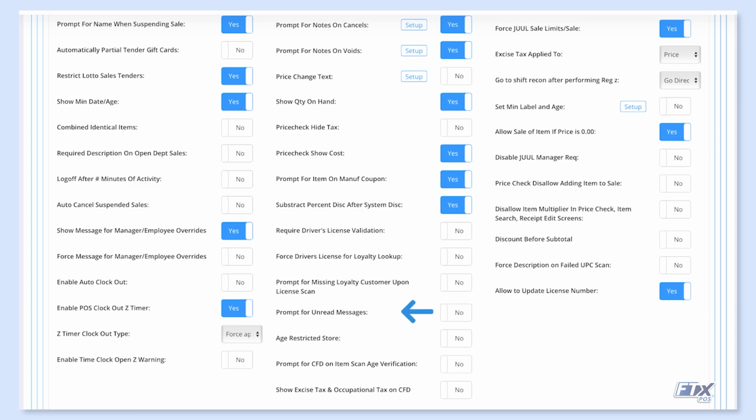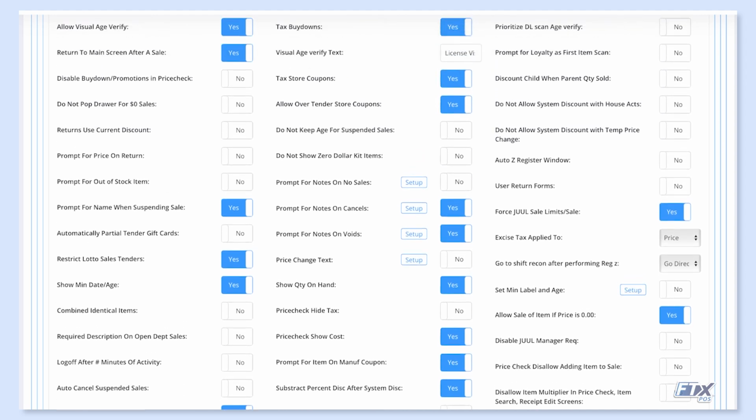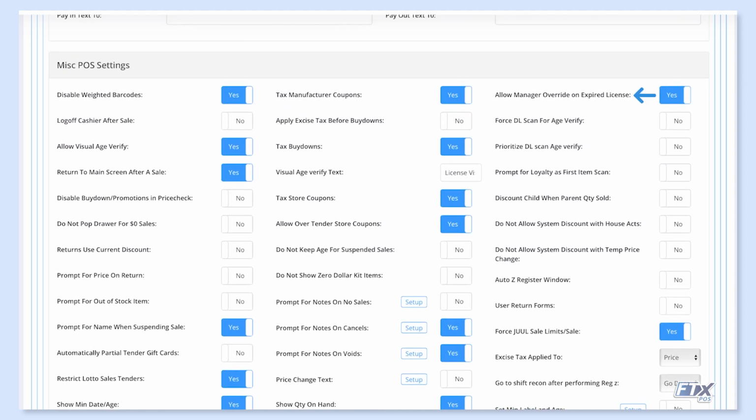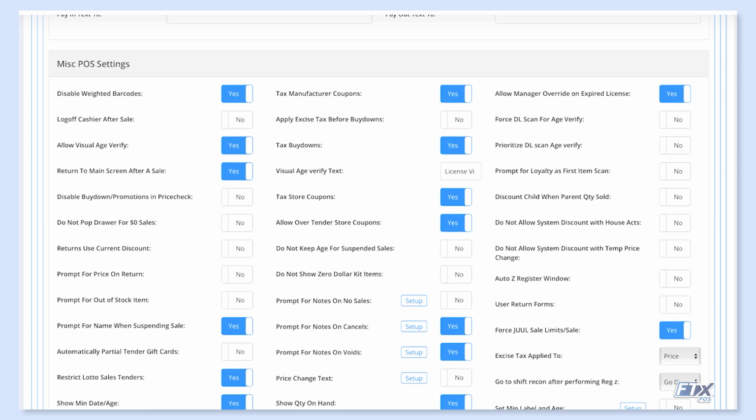Prompt for unread messages. When enabled, you can define the interval in minutes to prompt the cashier for any unread messages. Allow manager override on expired license. When enabled, if an expired license is scanned for age verification, a manager can override it and allow the system to use it. Force driver's license scan for age verification. When enabled, the cashier must scan a license to continue on an age-sensitive product.